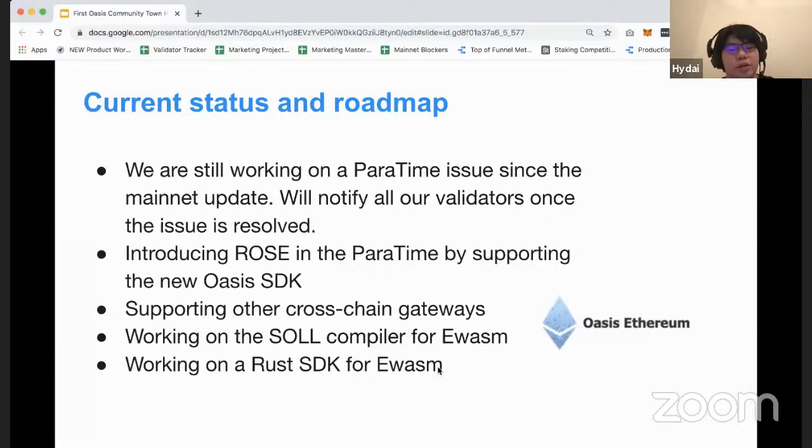Moreover, we would like to bring more developers into the network and expand the developers' power by introducing our new Rust SDK, which allows developers to use the Rust language, one of the most popular programming languages, to create their stunning blockchain applications on our network. And this will also be released this year.